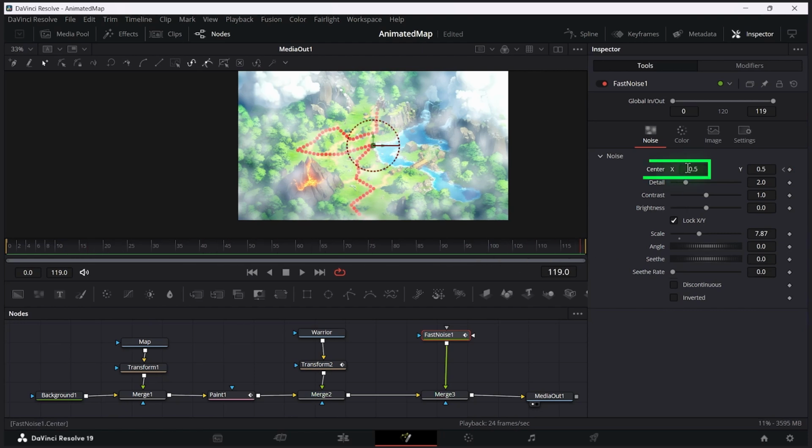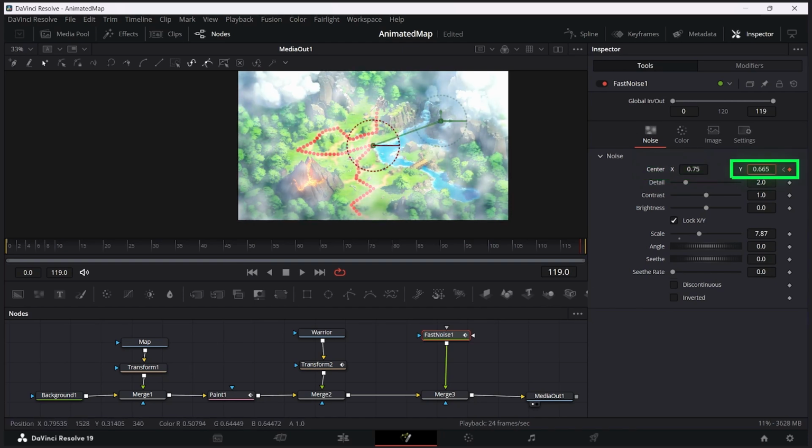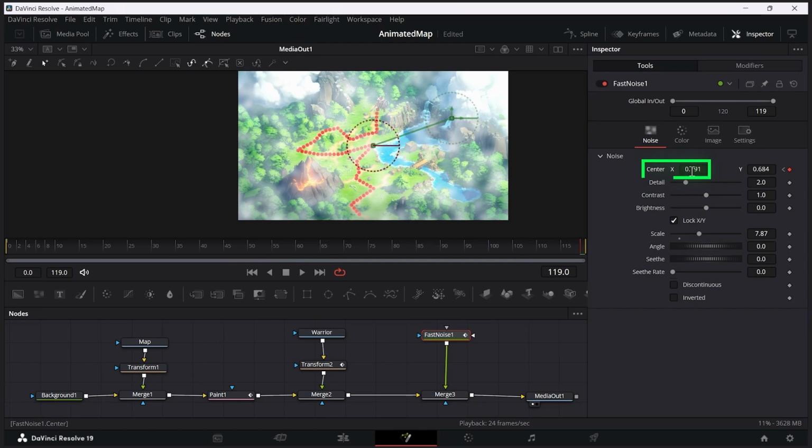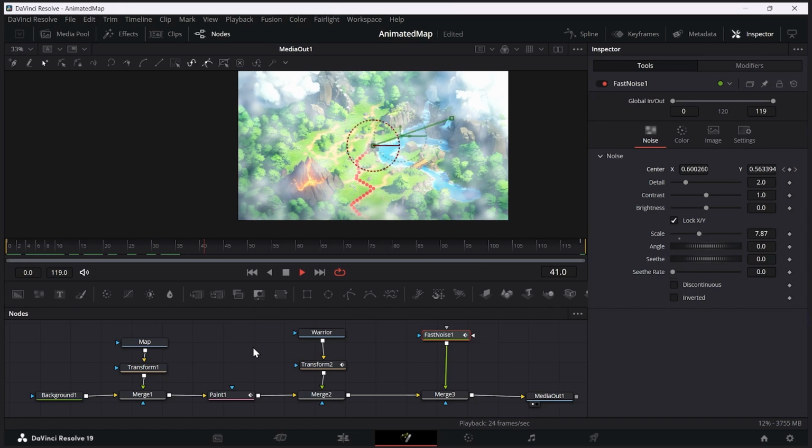And let's move the center. I'm going to just click and drag on these numbers. Let's say it goes this way. Let's move the fog up a little bit. We'll do that. And you can see by the red diamond here, it automatically created the keyframe. So let's play through our video. And you can see the fog is moving.